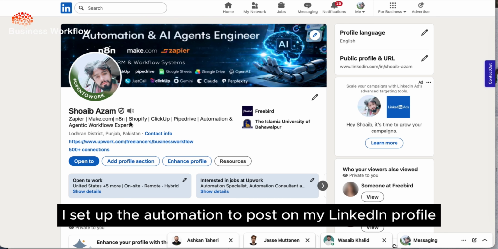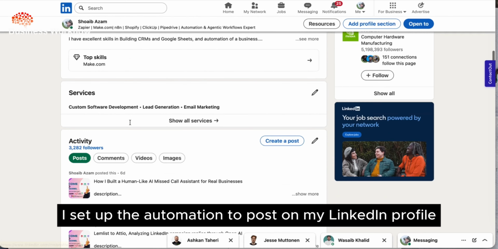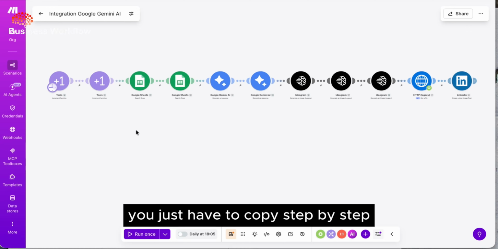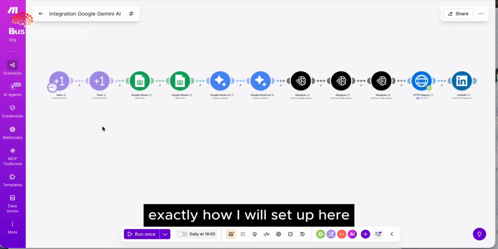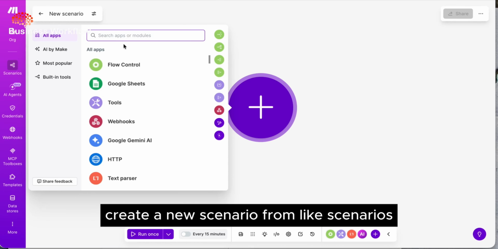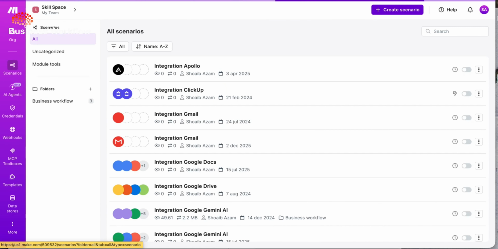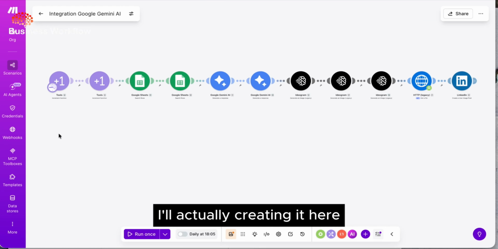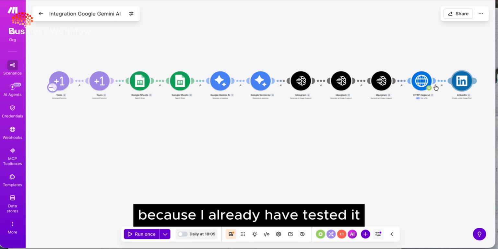So I set up the automation to post on my LinkedIn profile. So here is the automation. You just have to copy step by step exactly how I will set it up here. You have to go to your make.com, create a new scenario from Scenarios, hit the create button, and after that I will actually be creating it here because I already have tested the previous scenario.